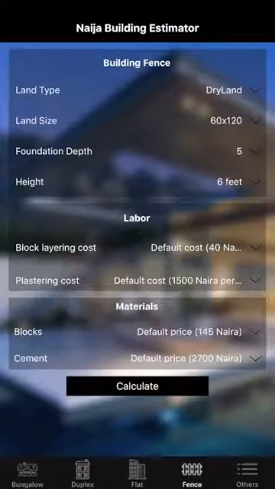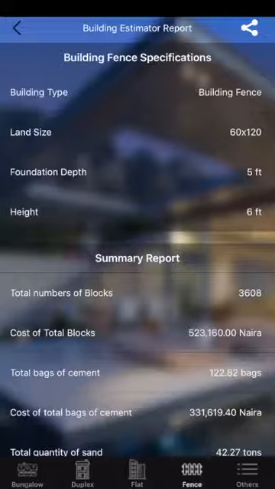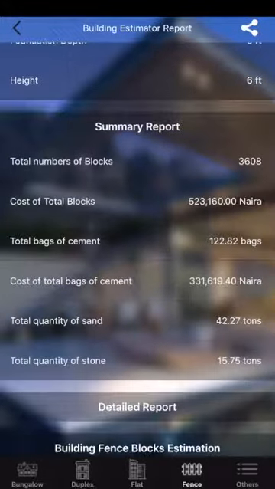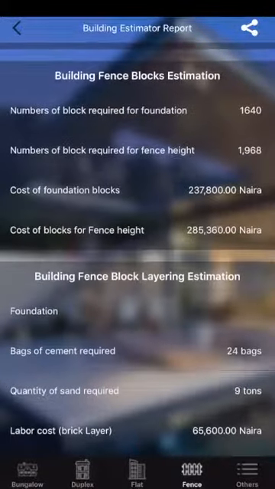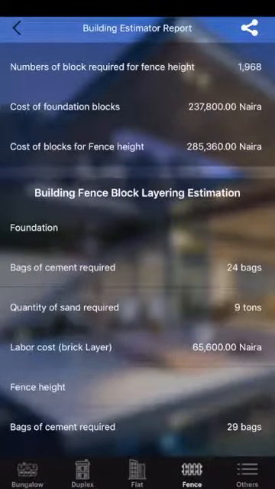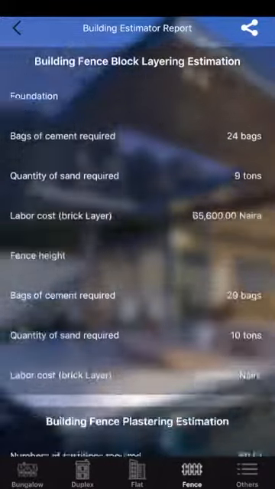I'm going to go ahead and calculate, and this application is super fast. It will automatically give you the report that you need. It will do the cost and its estimations and the summary reports. It will give you total cost of blocks, cement, bags of cement, and it will have a detailed summary of what you need to know if you want to do that kind of project.